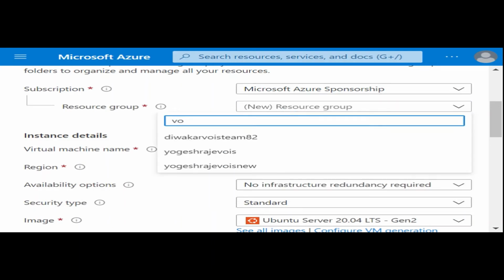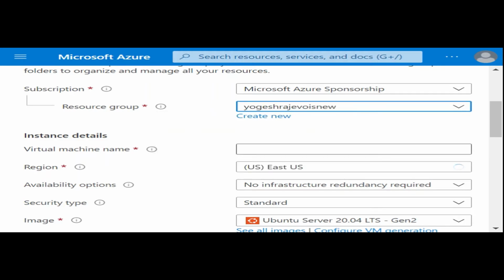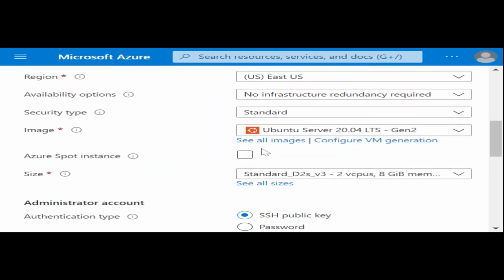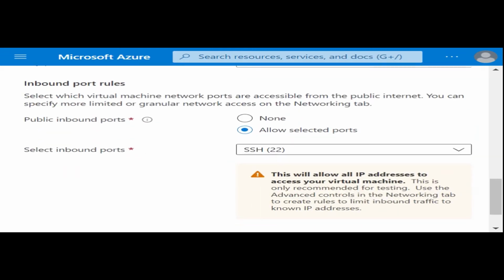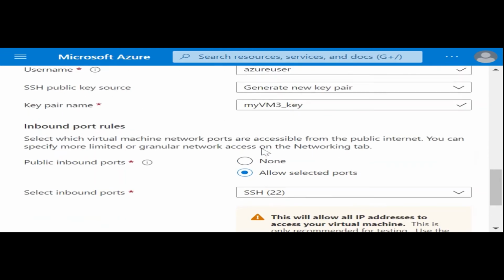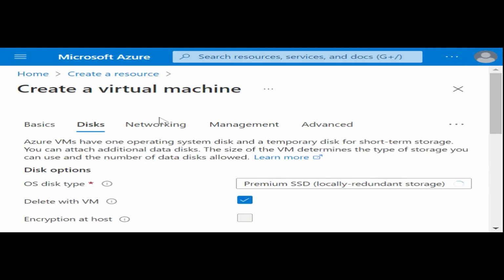So I will use my resource group VOIS new. So I will type here, for example, my virtual machine 3, and then I will go for the next.